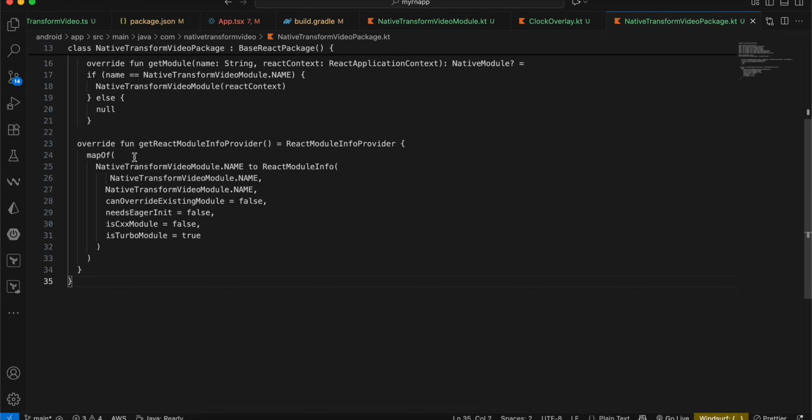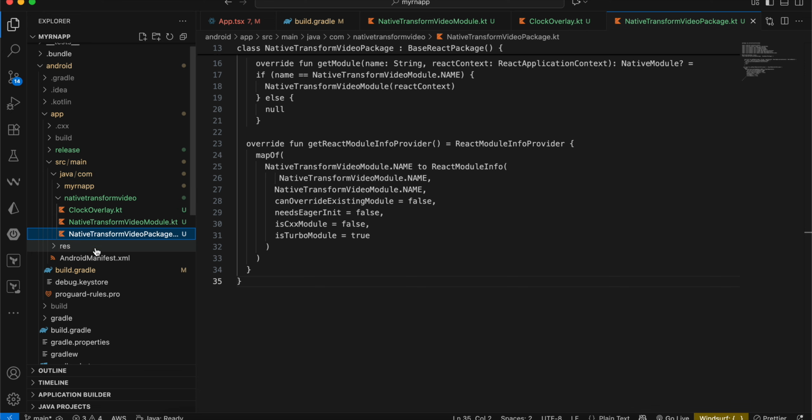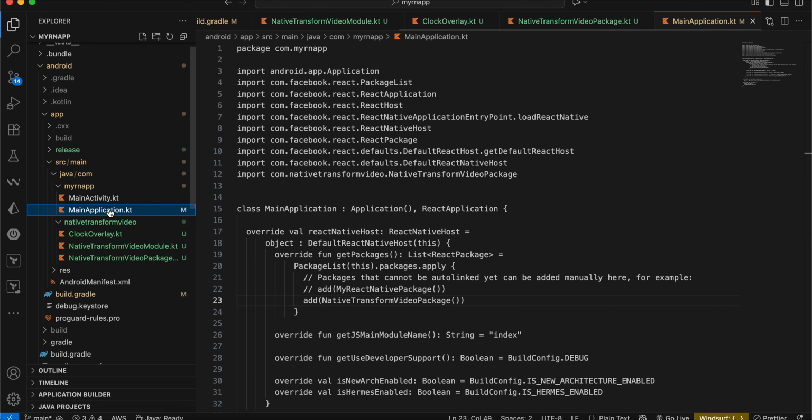So what you need to do is just come to your MainApplication.kt file, add this particular import and add this line of code.